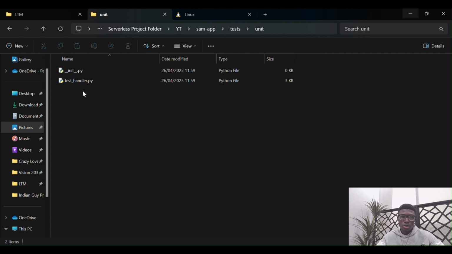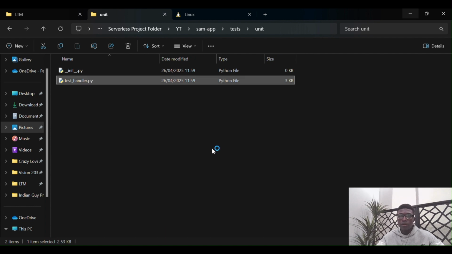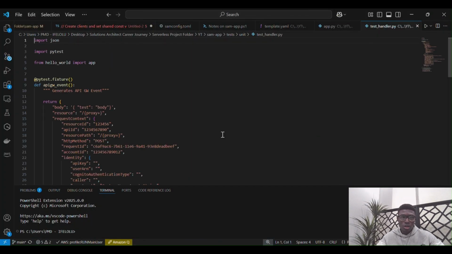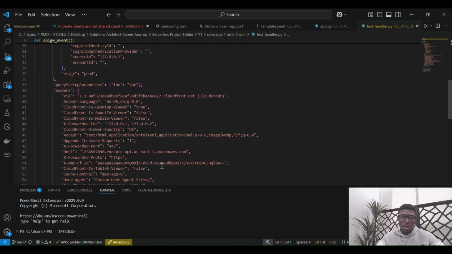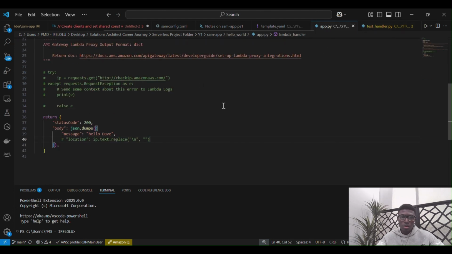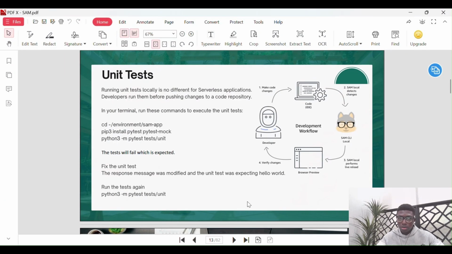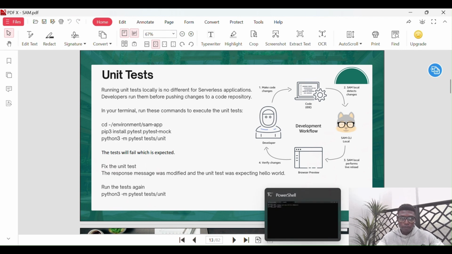So if you come up here, let me open this up. It does a verification of your response. It's going to check and make sure that your response is a particular string. Right now it asserts that your message is hello world. But I've already changed it to hello div, so the test is going to fail. Let me actually bring that out so you see it work.